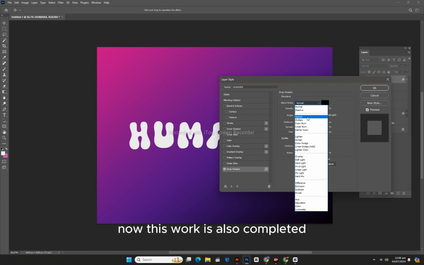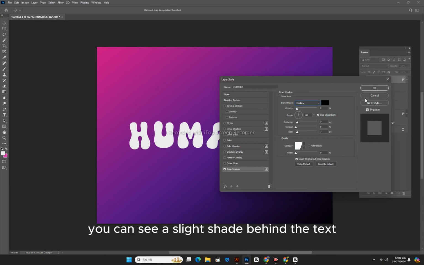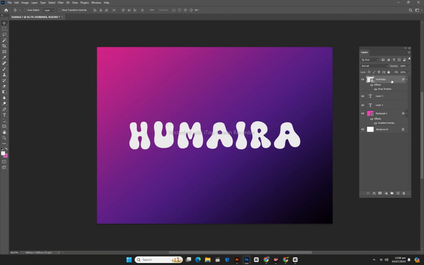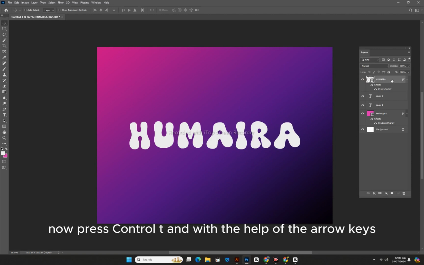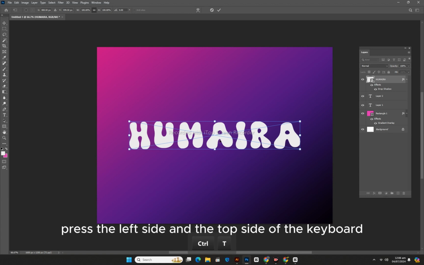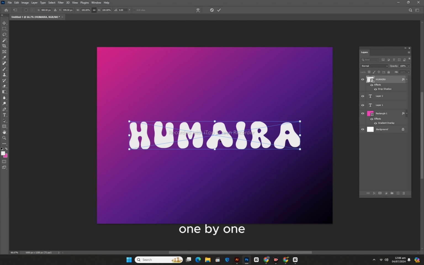Now this work is also completed. You can see a slight shade behind the text. Now press Ctrl-T and with the help of the arrow keys press the left side and the top side of the keyboard one by one.